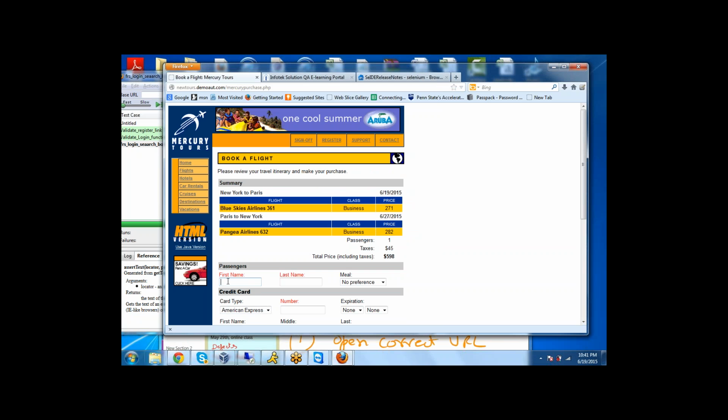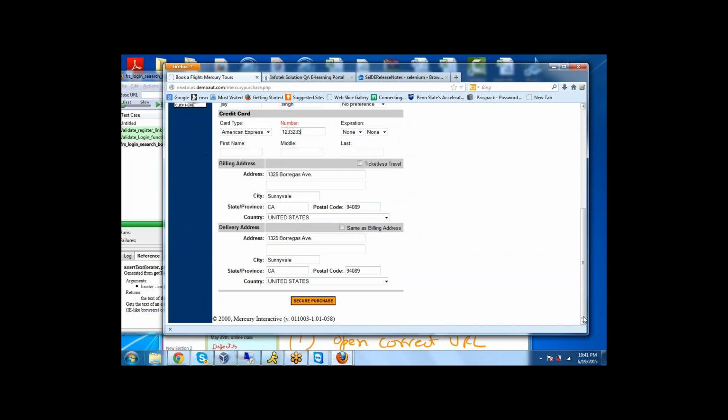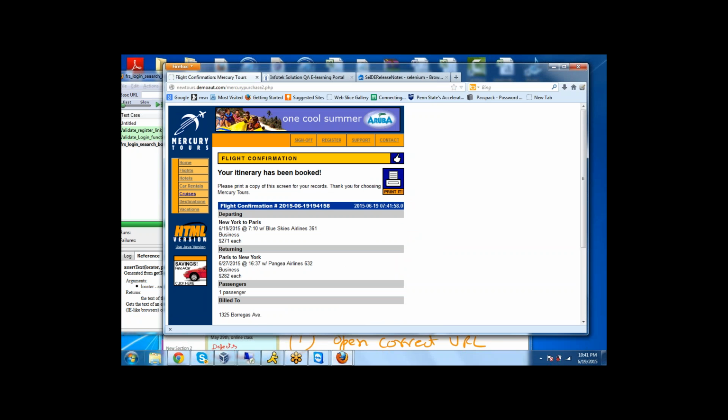And now I have to put my credentials and put some dummy number which this website allows, and secure purchase. And once it is purchased, I would like to make sure I'm getting this message. Your itinerary has been booked. That's the kind of signal that I would like to verify.